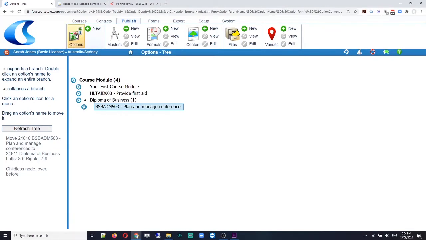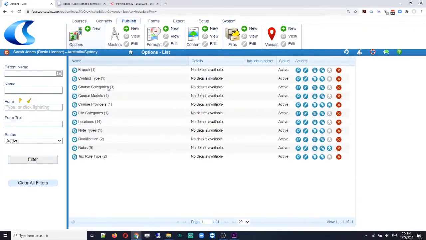Okay, let's go back to our options now. Just check to see if there's anything more to add. So we've done the course modules. We'll be adding those in. So make sure you add all your units of competency and also add your modules in there. Now next step is to add locations in.